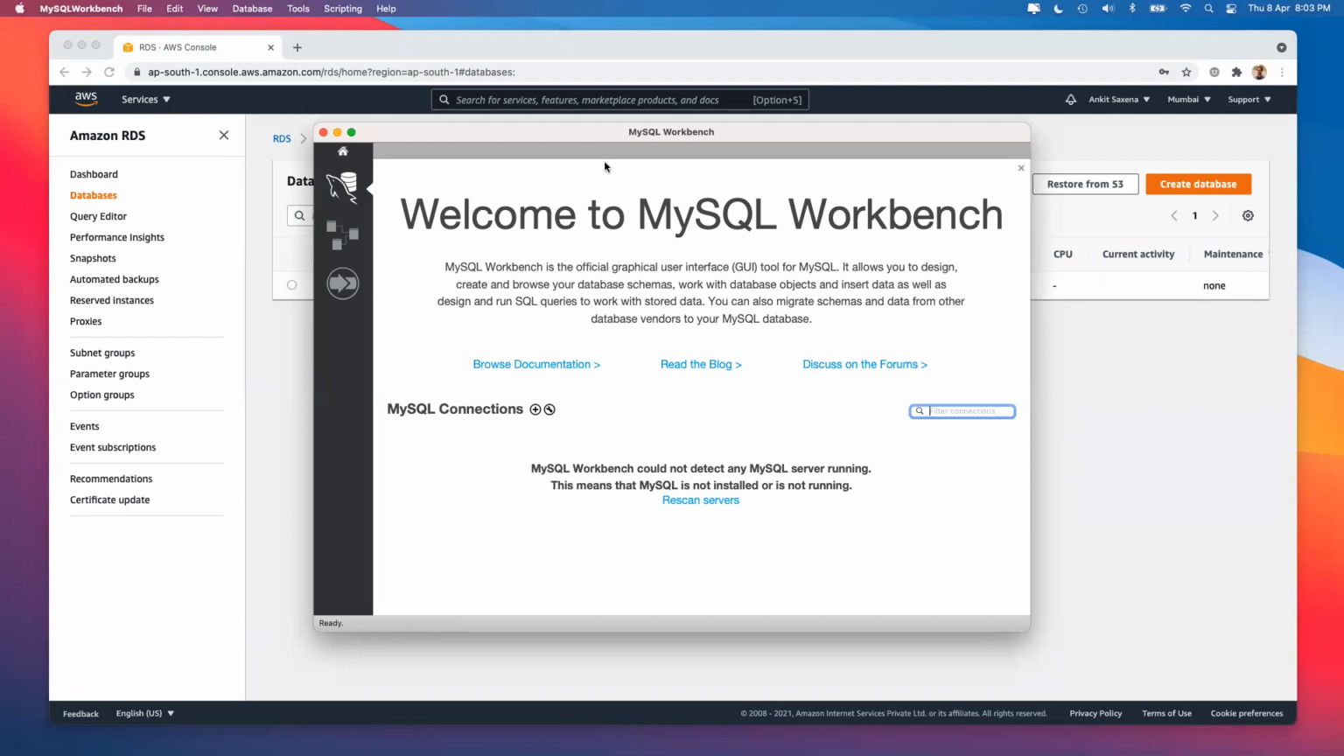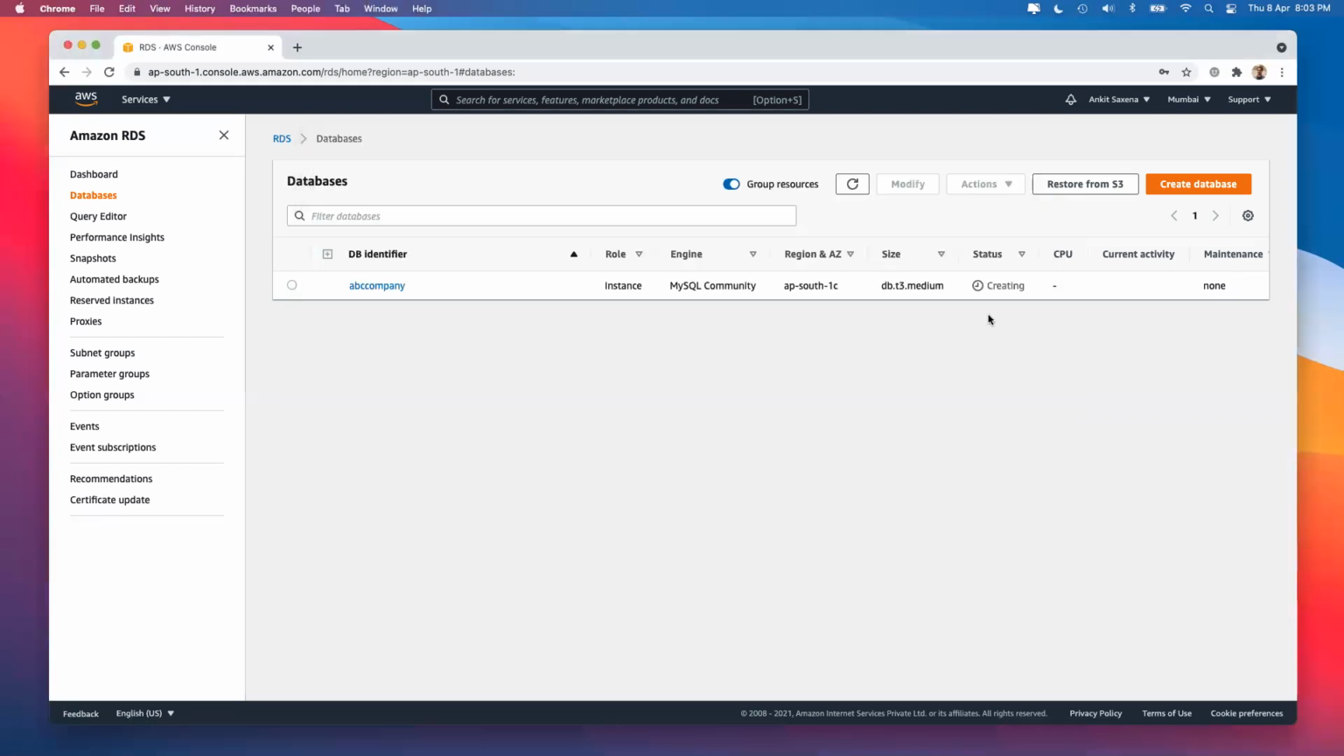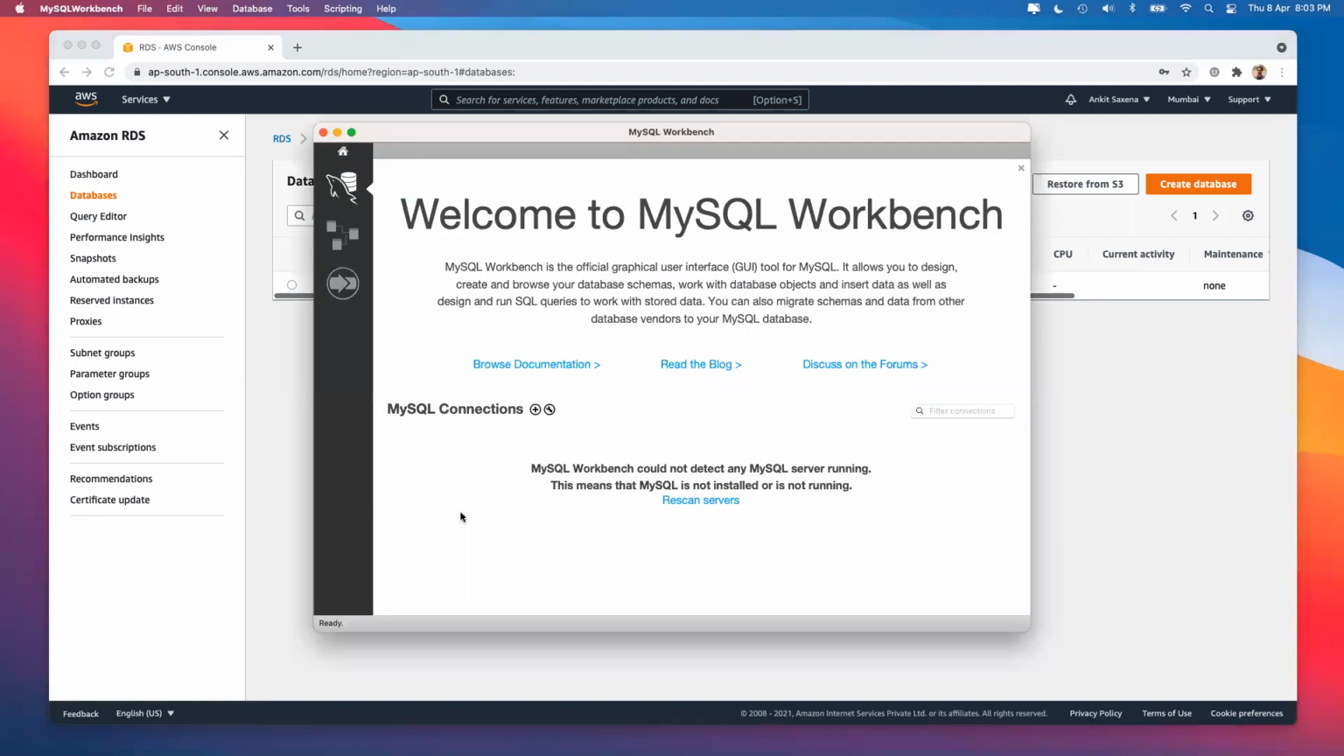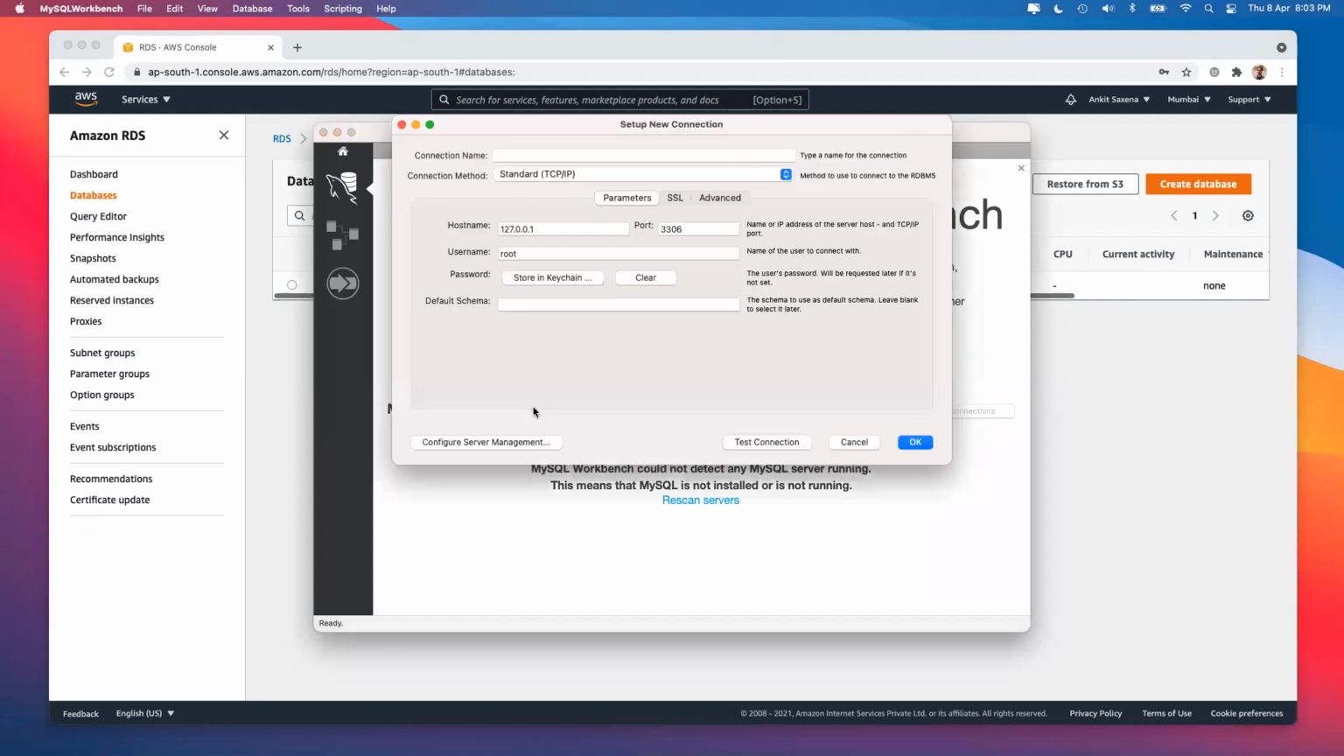Just remember that this software doesn't do anything by itself. It will go and make a connection with a database. What database? This database that we have created some time back. So this particular database, it will go and make a connection with. For that, how do we make a connection? Just click on MySQL connection, the plus button over here.